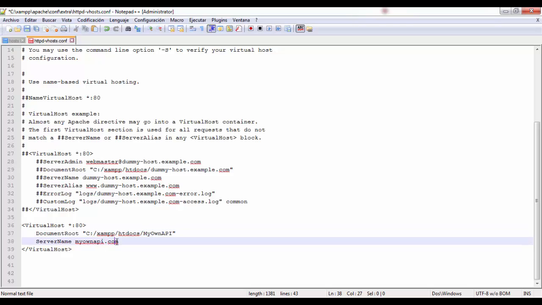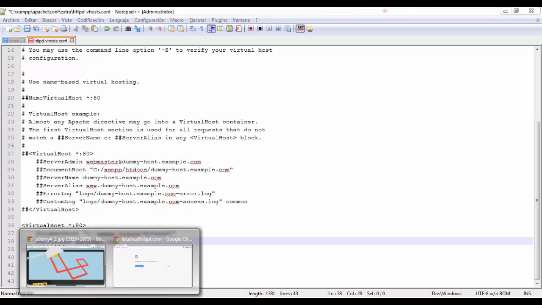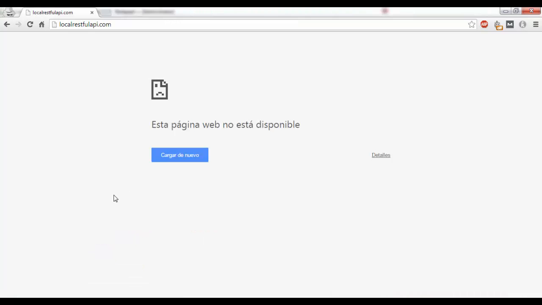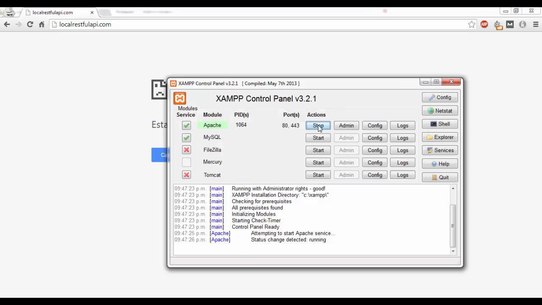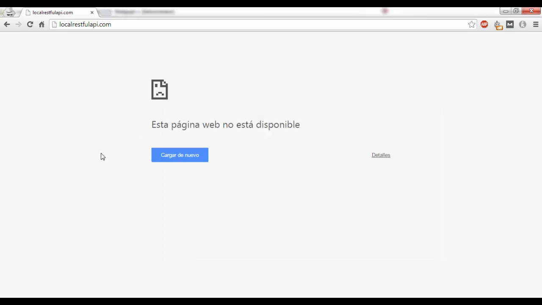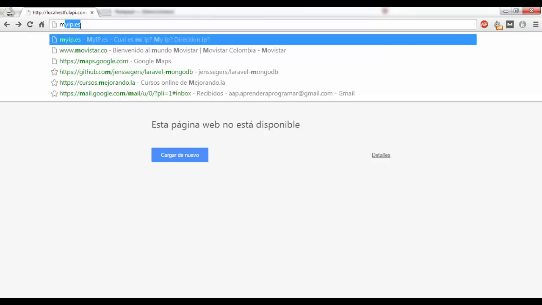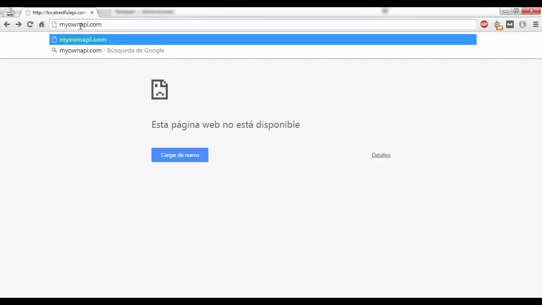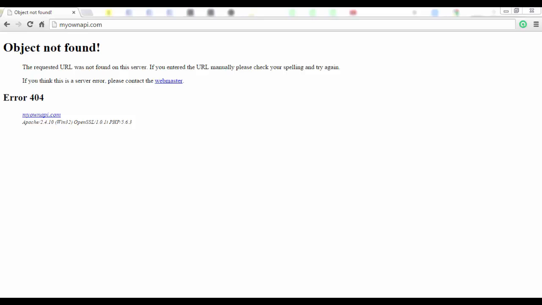So at this moment, we have completely configured our virtual host or virtual domain in our local environment. If we go to this address and refresh, we're going to get exactly the same answer because we have to restart our Apache server. We're going to stop and then start again. If we refresh using the myownapi.com address and press enter, we get a not found error because we have not created the folder inside our server.